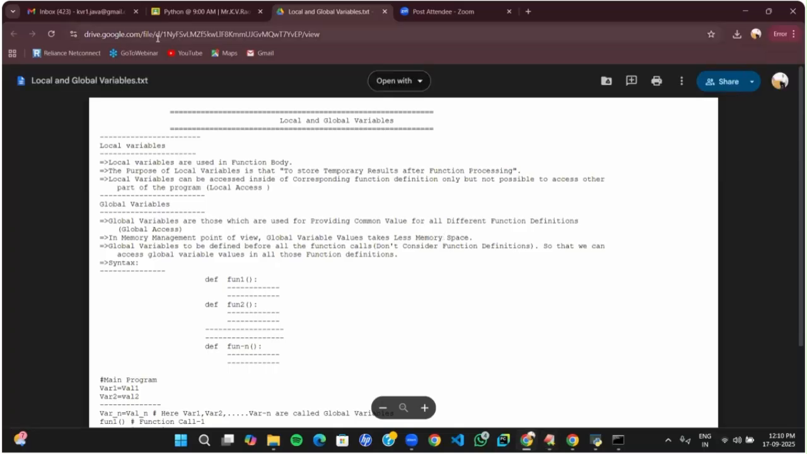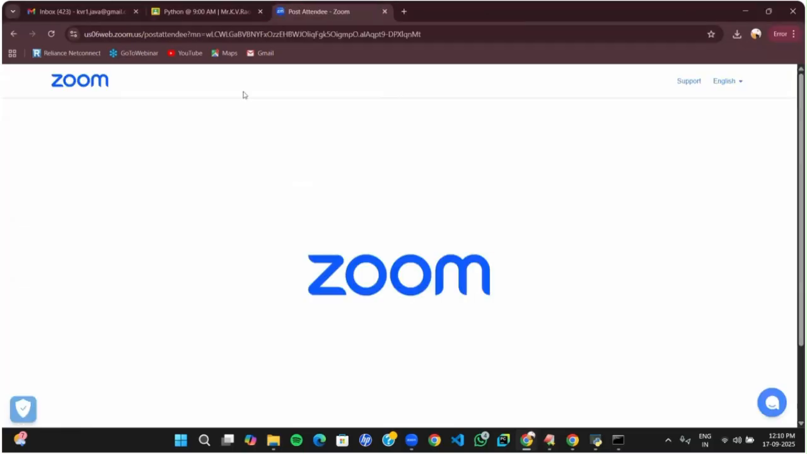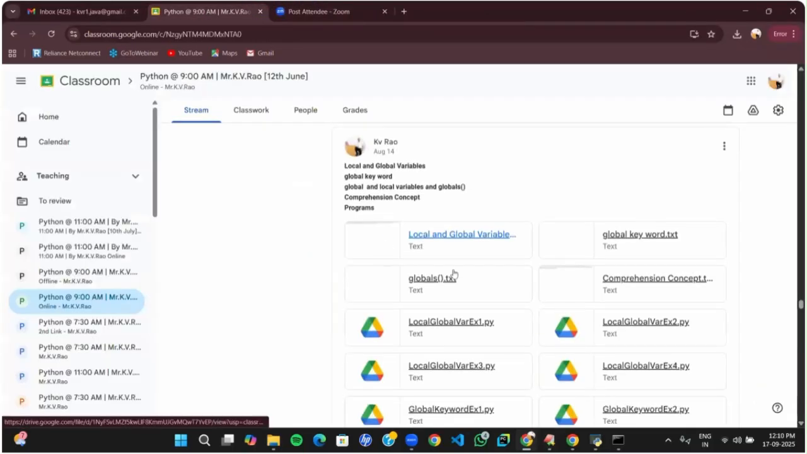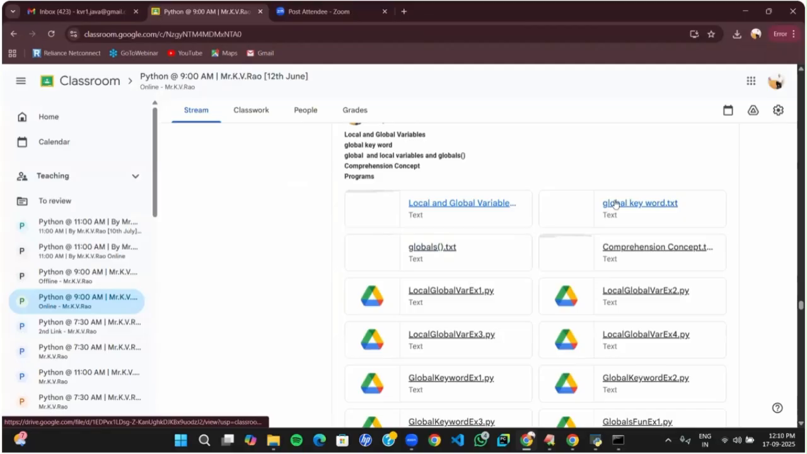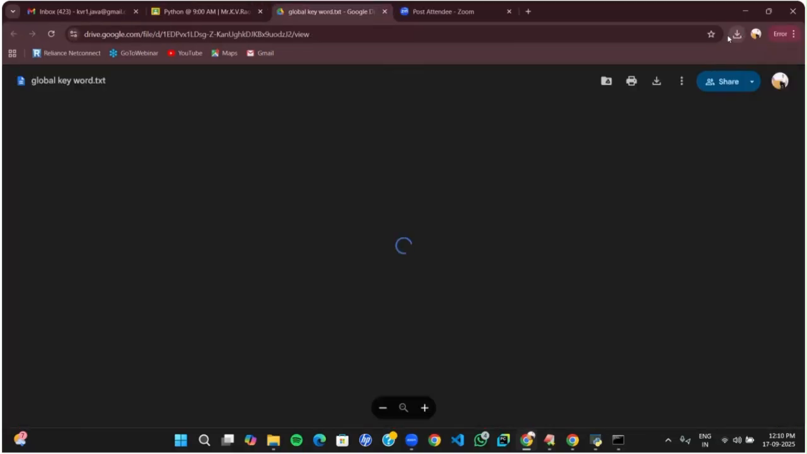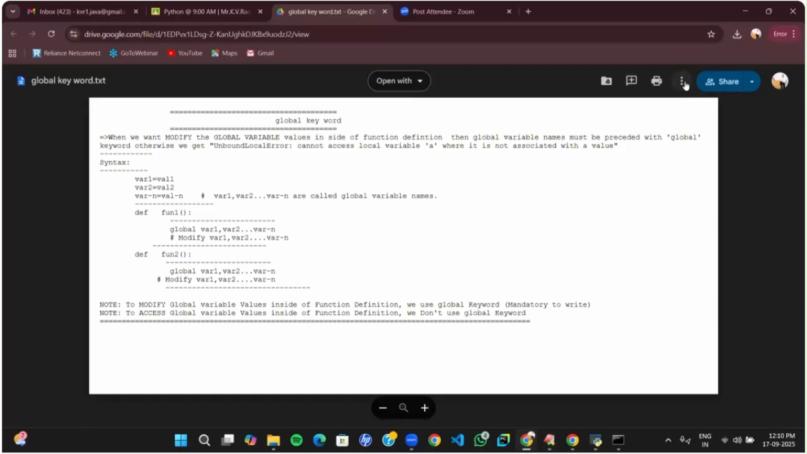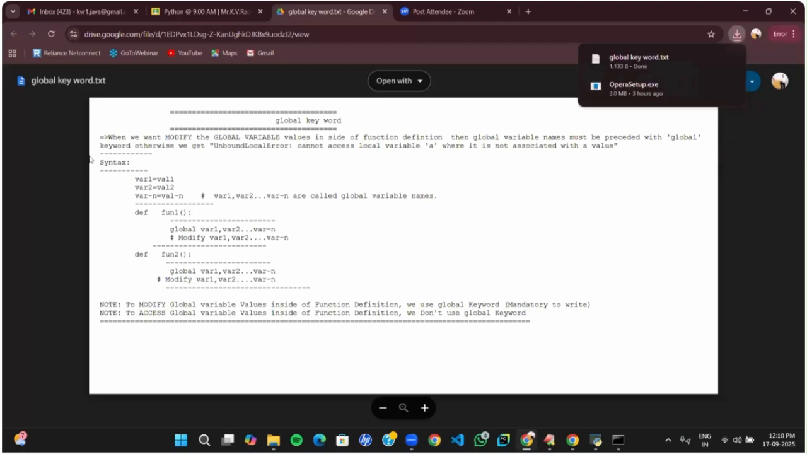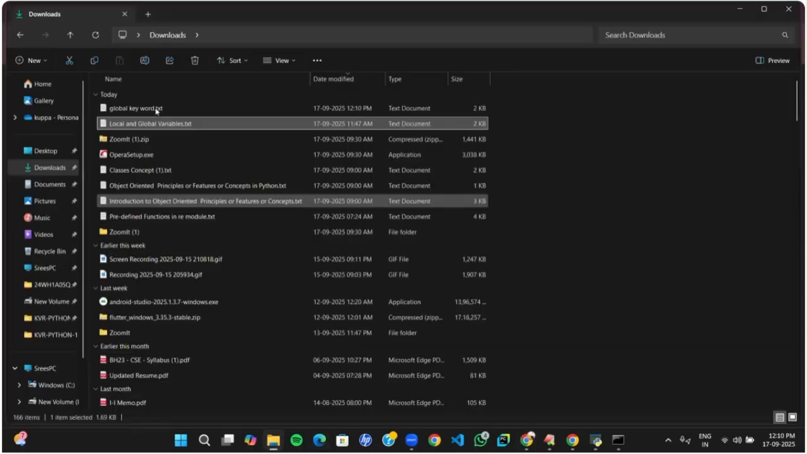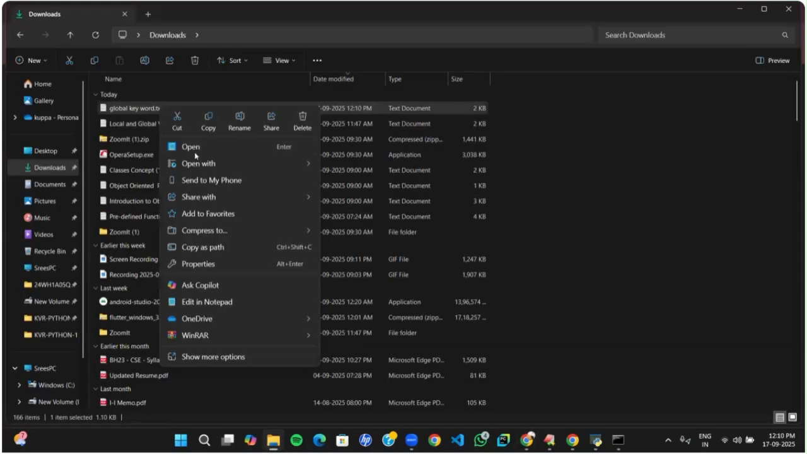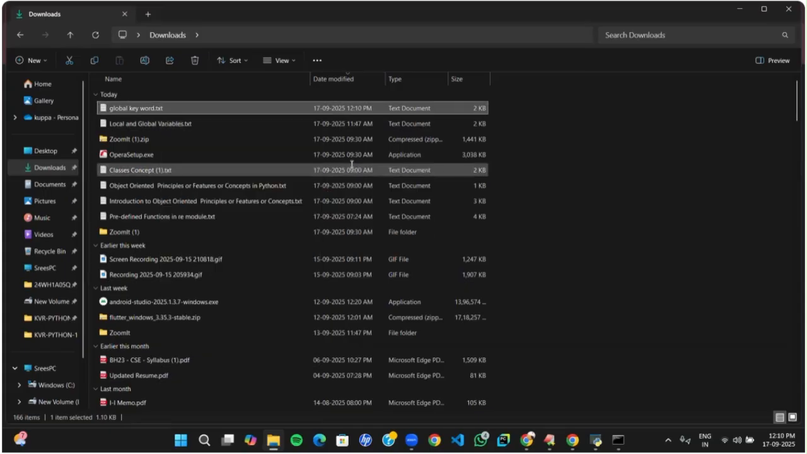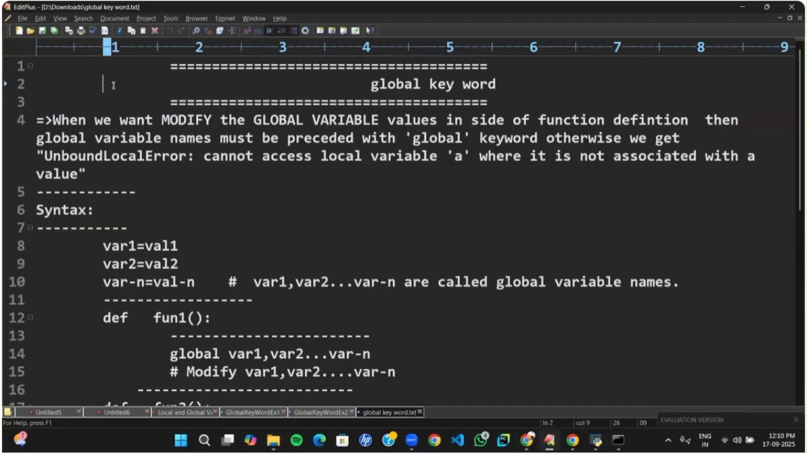I'll go to this mechanism. Notes I will show you, students. Here I will show you the notes on the global keyword concept. I will open it for you also. Observe, and try to read it out, all of you.